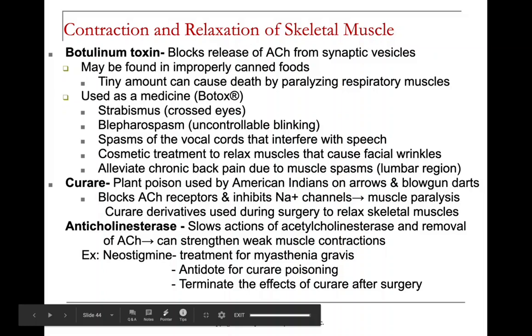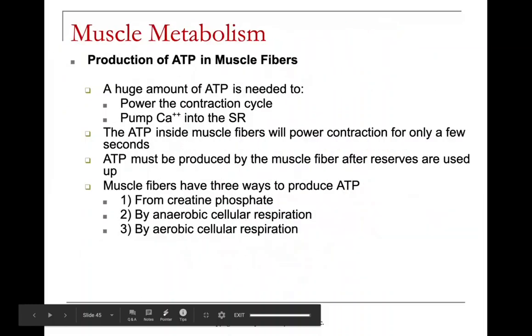Acetylcholinesterase is going to slow down the actions of acetylcholine and help to remove it. It can strengthen weak muscle contractions. So neostigmine is a treatment for myasthenia gravis. It's an antidote for curare poisoning, and it can terminate the effects of curare after surgery.